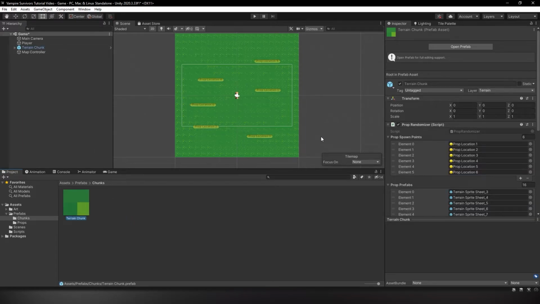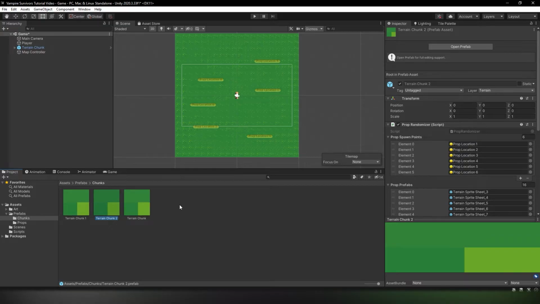Now, with the terrain chunk in the project window, simply press Ctrl D to duplicate the terrain chunk. I'll just do this twice so that we have 3 different terrain chunks, and configure the amount of prop locations you want and their positions within each of the terrain chunks.